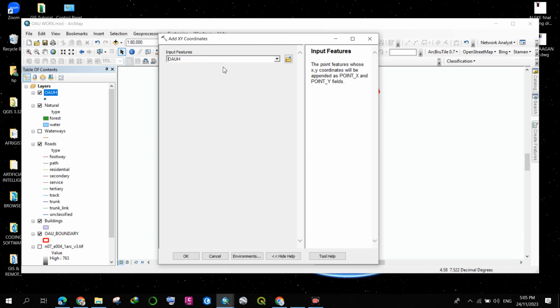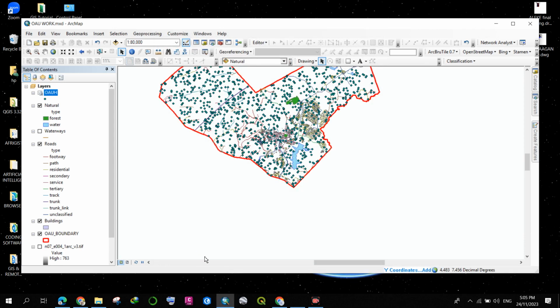Are we together? Which one do you click on, the first or second? Second one. Good. Are we on the same page? Now click OK. So it's working already. It's done. So right click on this OAUH and check the attribute table of this point.